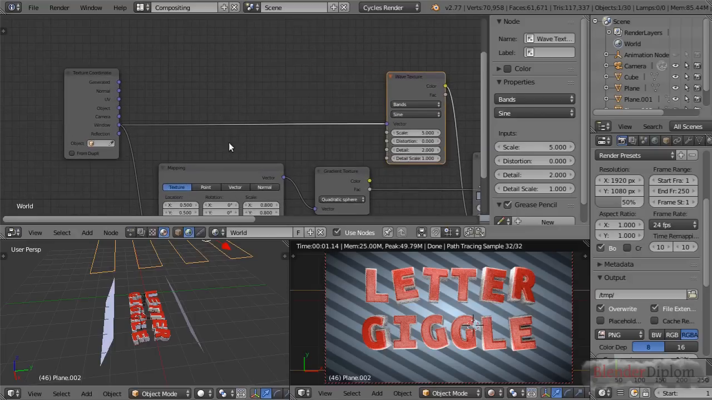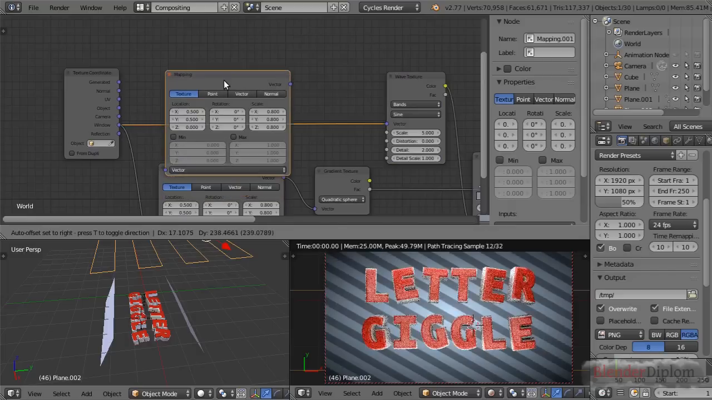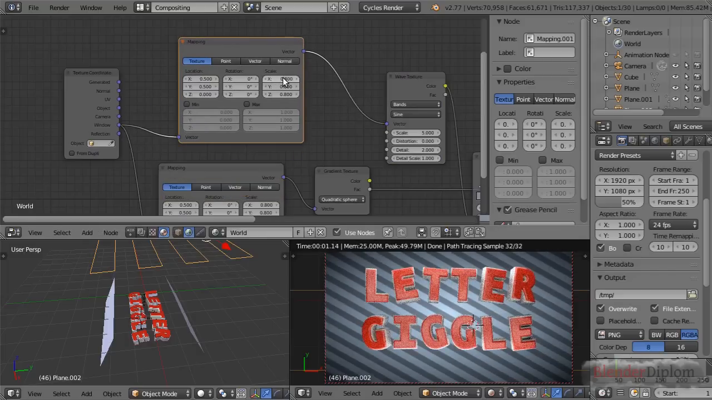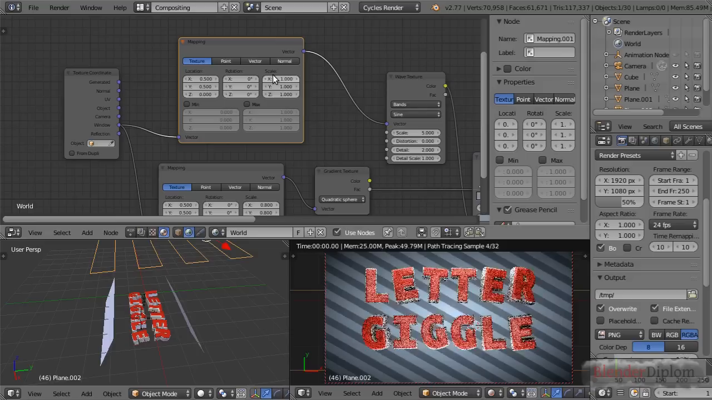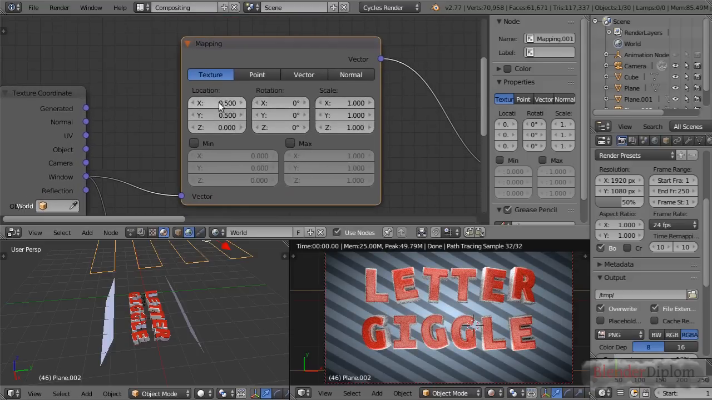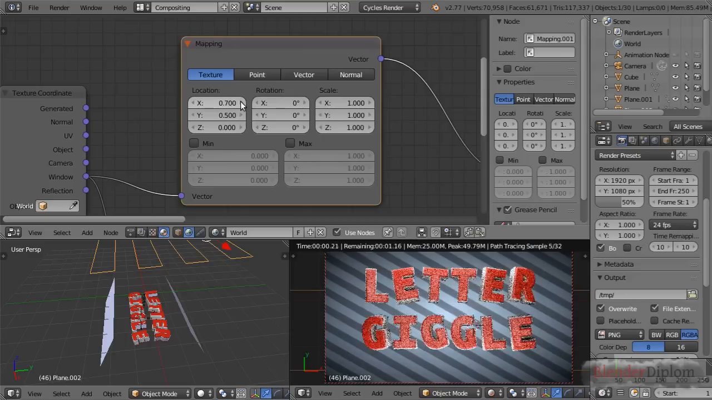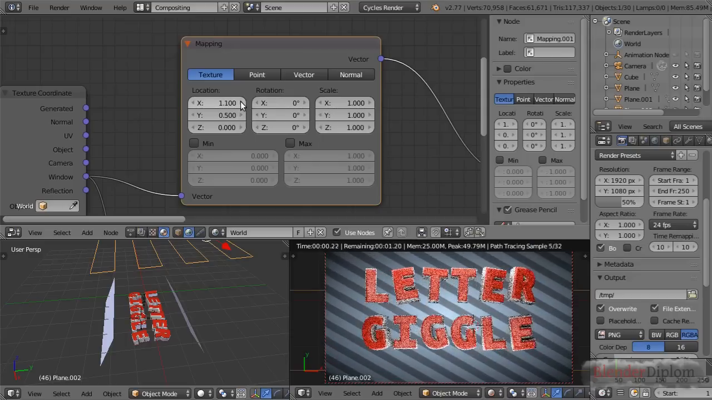And one thing I'd still like to do is I want to use mapping up here as well. And for this I can both change the scale of our stripes, of course, but that's not what I want. So let me change the scale to 1. But instead I'd like to keyframe the location so the stripes are moving. So if I change X, you see that the stripes are moving here, like from top right to bottom left.